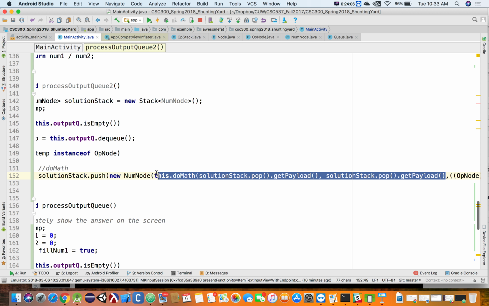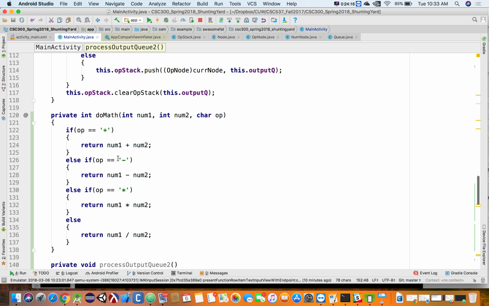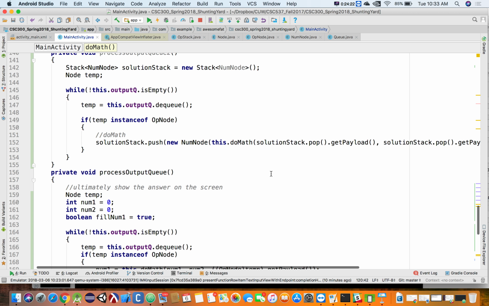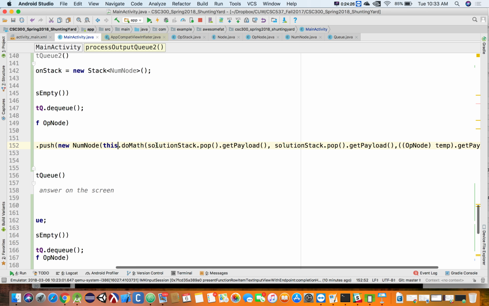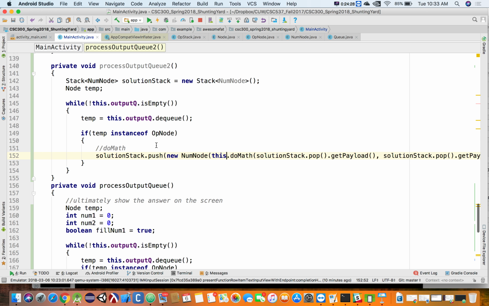So we can go back and rewrite our do math to swap num1 and num2. That would then make them in the right order. So heck, if you actually wanted to, because that looks kind of impressive. All right, so we'll push that back on there and do our math.